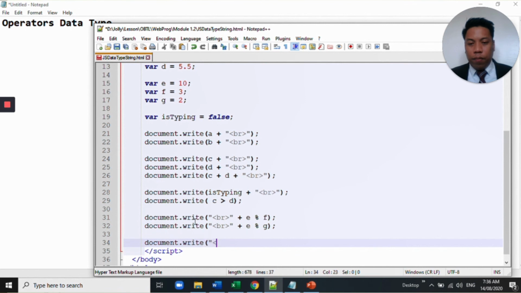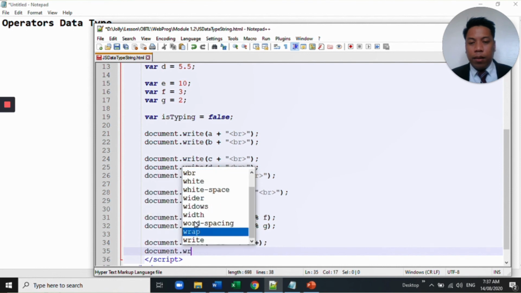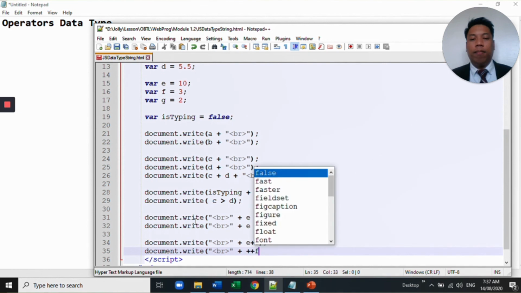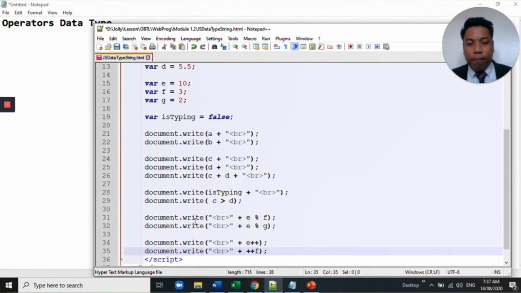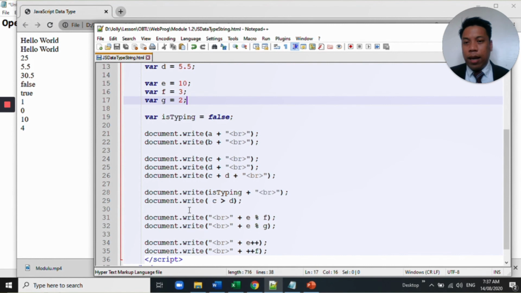Okay. E++. And then we have the ++F, sorry. And then we will see the value. E is 10, remember, and F is 3. Let's see the output. 10 and 4. Now, how did that happen?